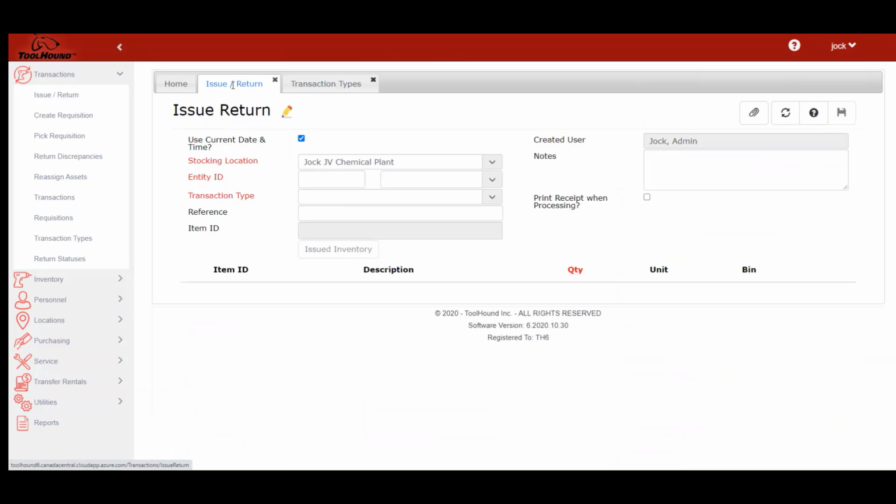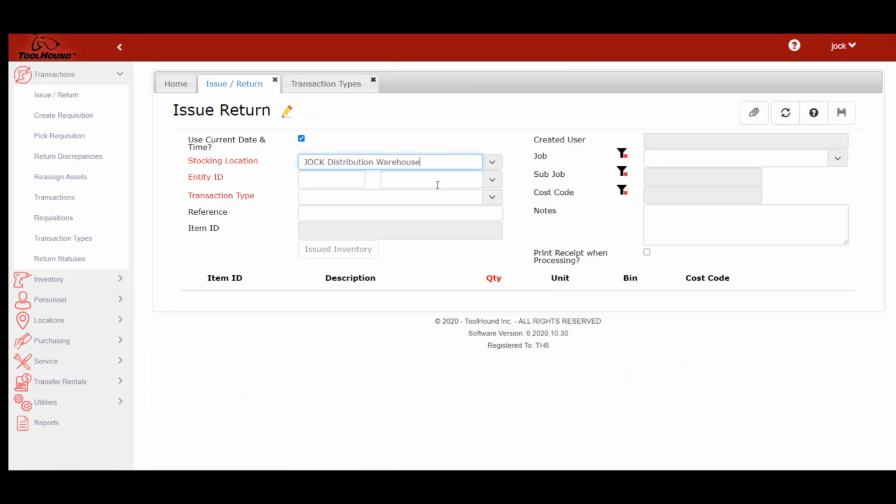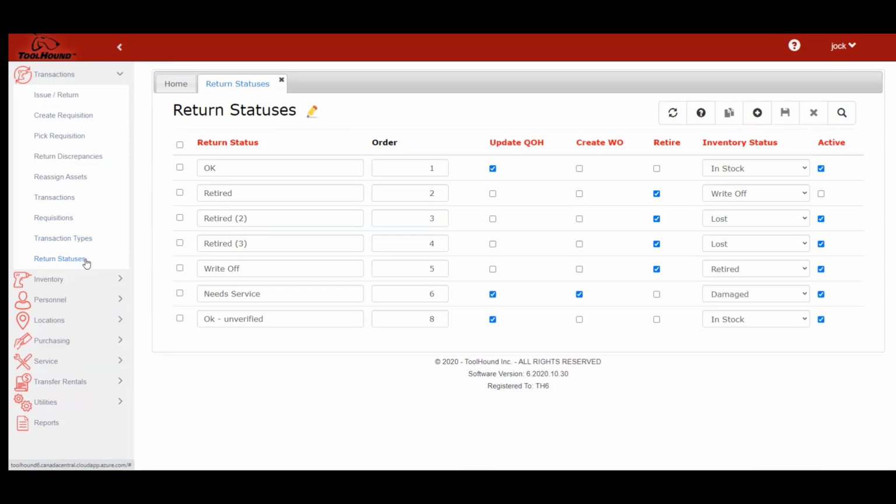Returning to the issue return page, we see that the transaction type list reflects the changes that we made. Next, we will toggle off the redundant return statuses. For each one we want to toggle off, remove the check mark in the active column and then click Save.